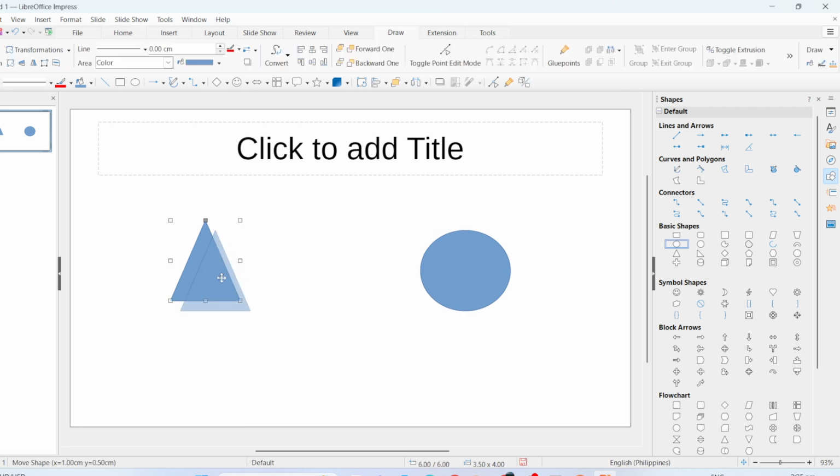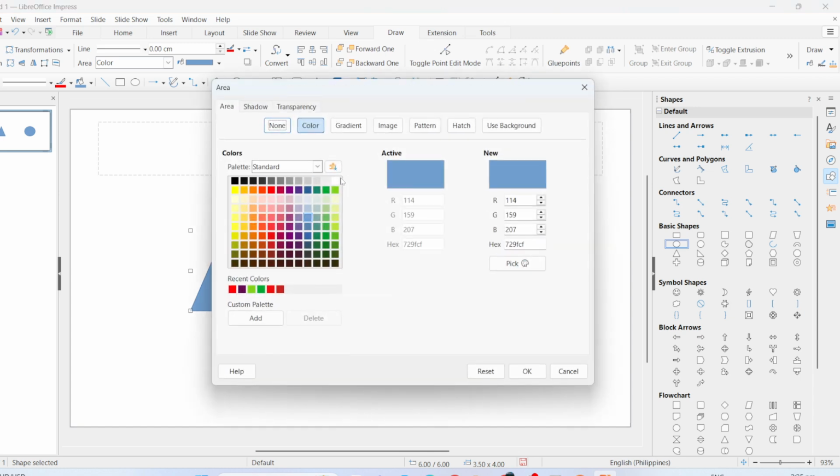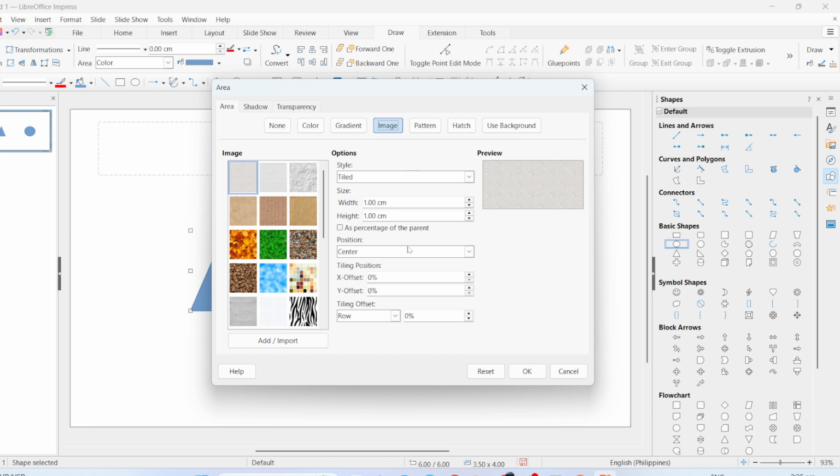With the shape in place, we can now insert an image directly into it. To do this, right-click on the shape you've just created. A menu will appear. Select Format Shape or Area, depending on your LibreOffice version. This action opens up the Format Shape dialog, where you'll find various tabs. Your focus should be on the Area tab. Here, under the Fill section, choose Bitmap or Image Fill.